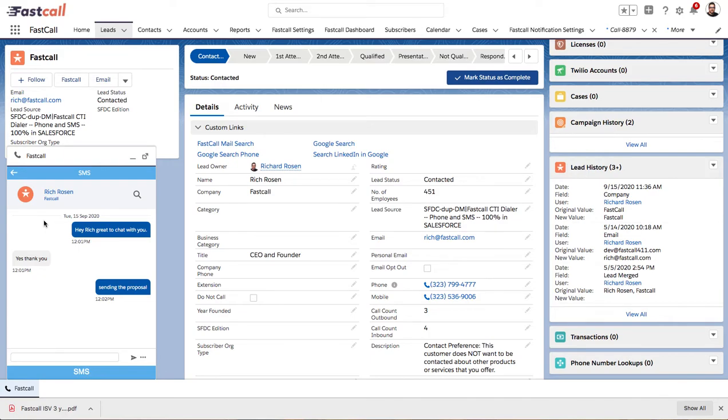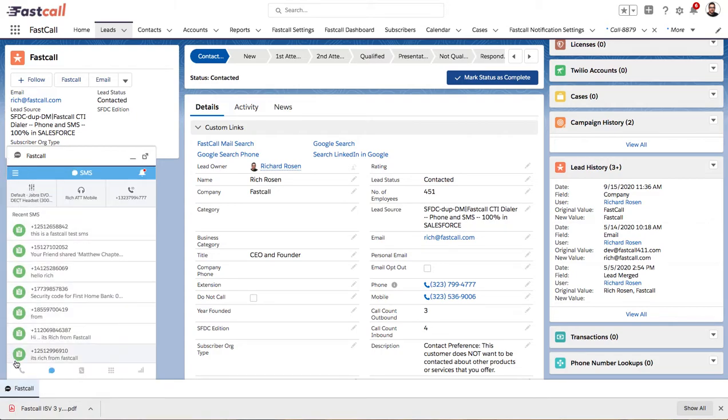I have SMS open. I just was SMSing with this really good friend of mine. His name's Rich Rosen. He's the CEO and founder of Fastcall. What a coincidence.